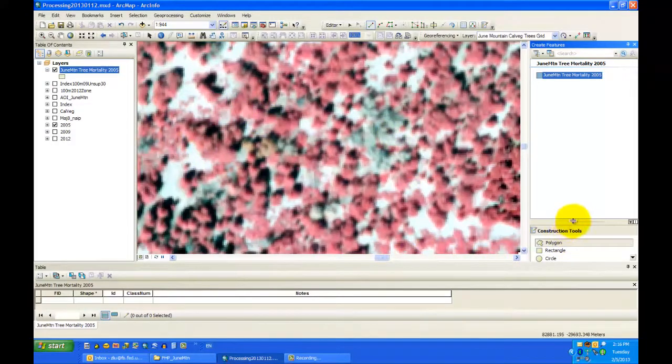There are different tools you can use to digitize a polygon. You can see here the construction tools. You can draw a polygon, or you can set geometry using rectangle, circle, and all that. Experiment with this yourself and see how they differ. But the two tools we'll use mainly will be the polygon and freehand. So let's first try polygon.